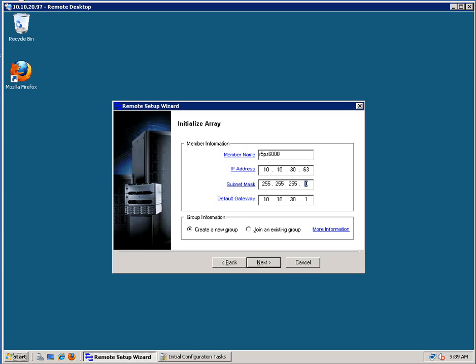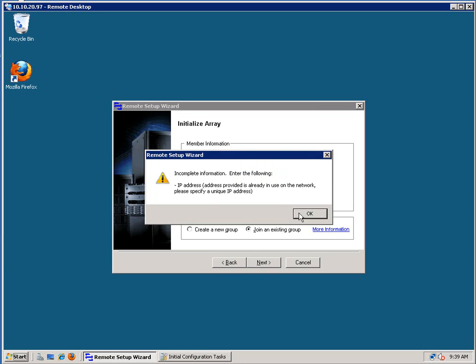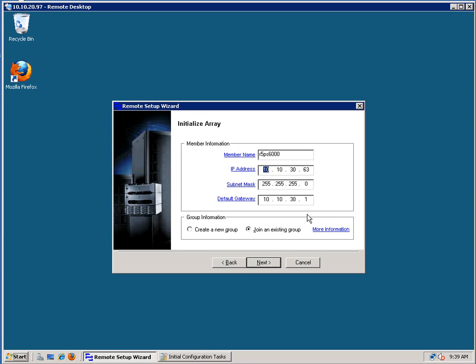Now you'll notice you have the option if this was a new group, you could do that here. For the purposes of this demo, we're joining an existing one. Oops, looks like I picked the wrong IP address. Let me go back and put one that's not being used out there. Verify that real quick. Okay. All right, we get a little bit further this time.